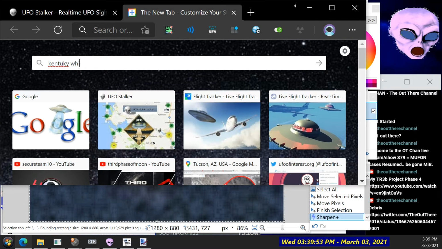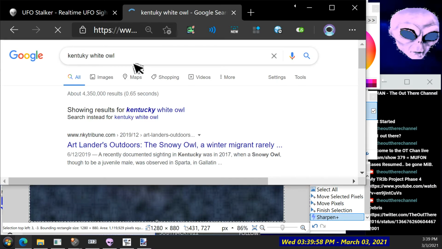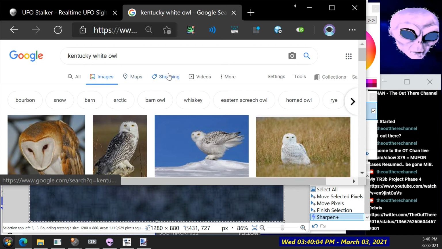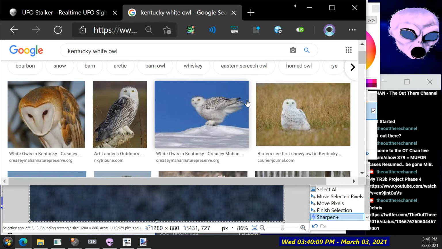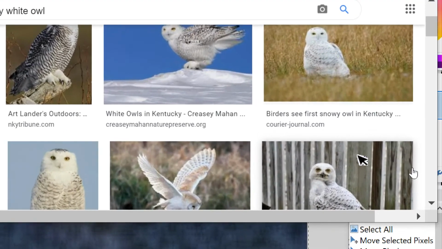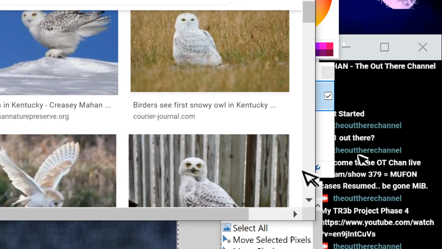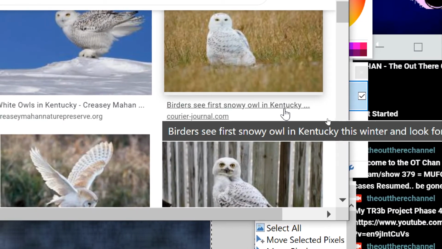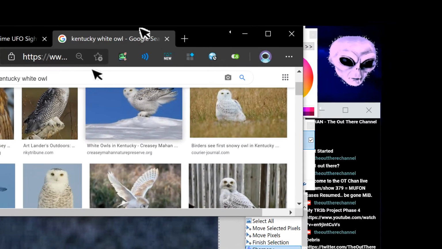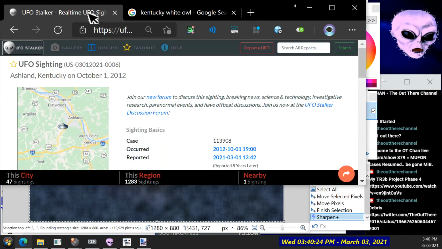Kentucky white owl. Let's see what comes up. Images. And sure enough, we've got some white owls. That one's looking a good candidate here on the far side. What's it say? Kentucky, snowy owl. How about that? And of course it's winter over there at the moment, isn't it? Winter time.